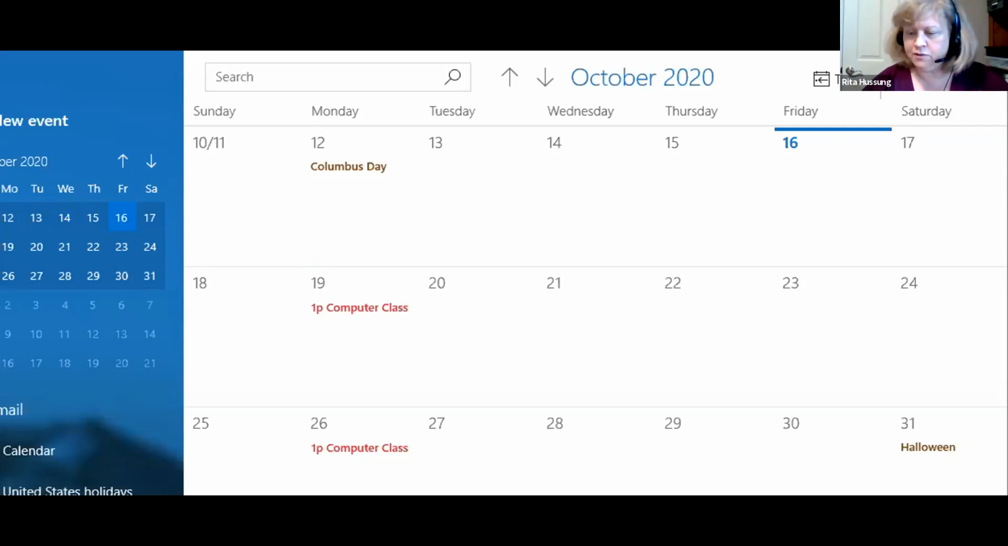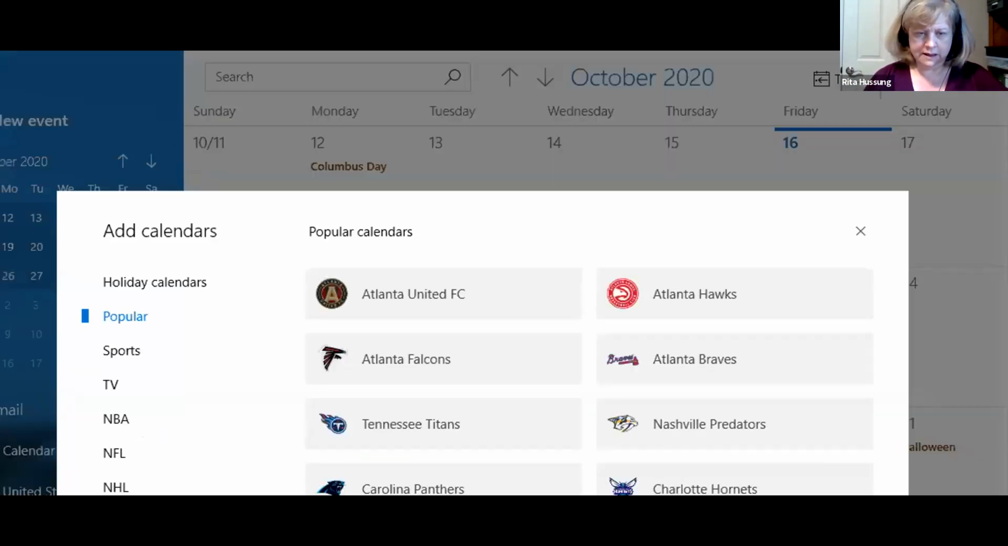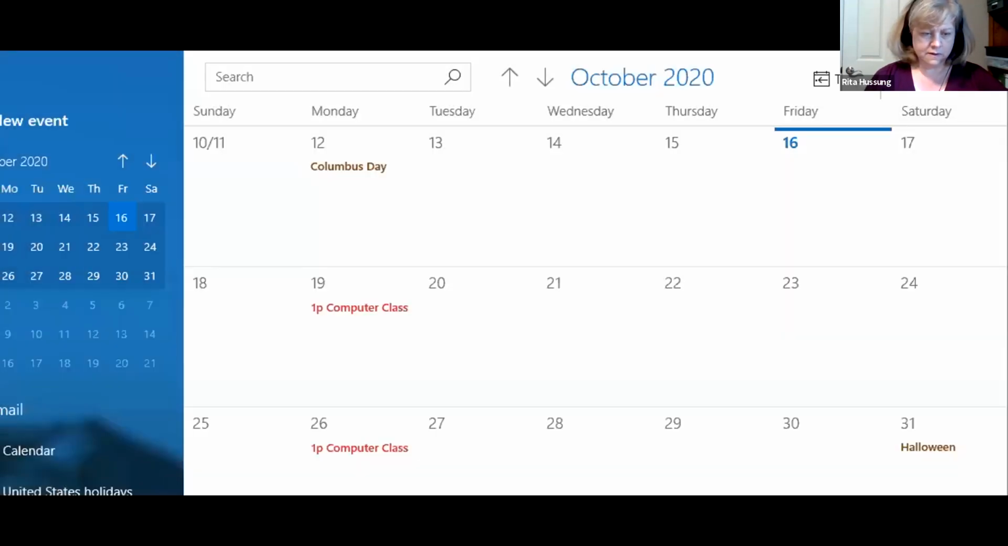So sometimes people have a work calendar, or like I have a family calendar that I put things on that my husband needs to know about, and so you can have multiple calendars, and that's down here with add calendars. It will allow you to go ahead and, let's see, these are popular calendars. Oh, actually those are a little bit different. If I had another account there, I think I could add it.